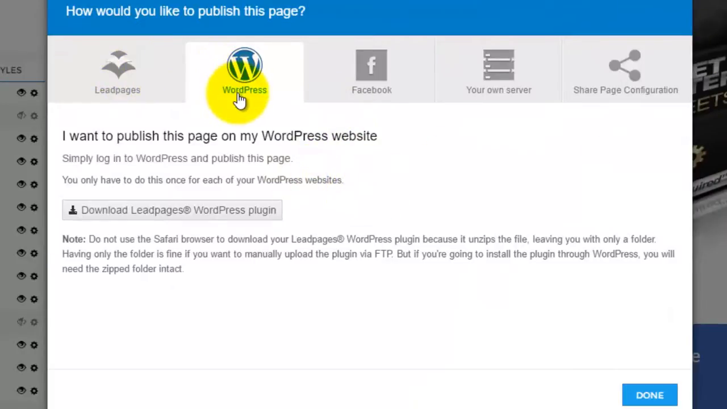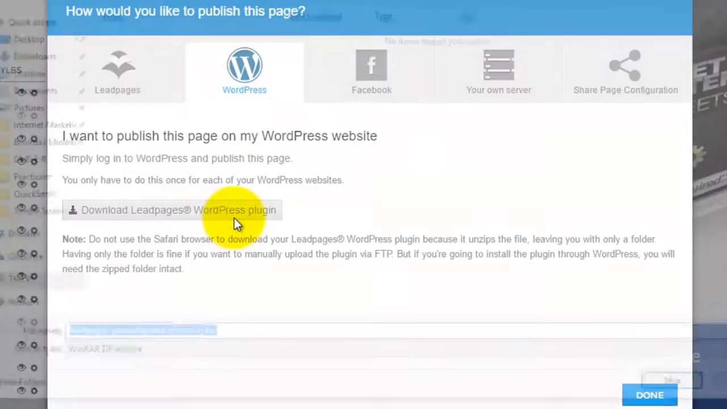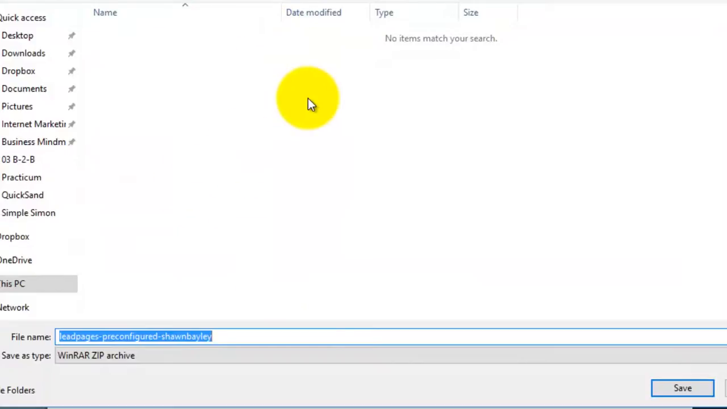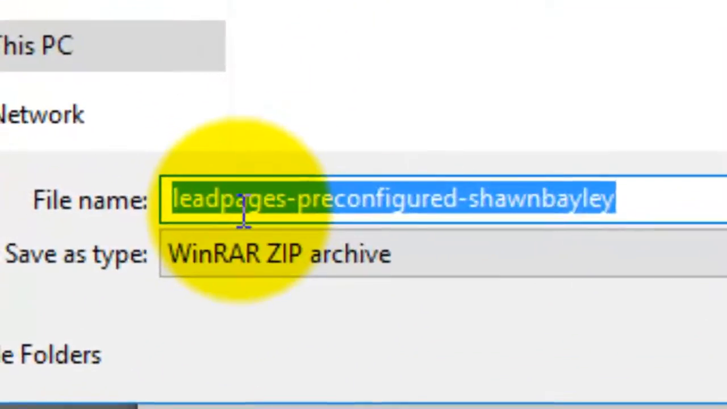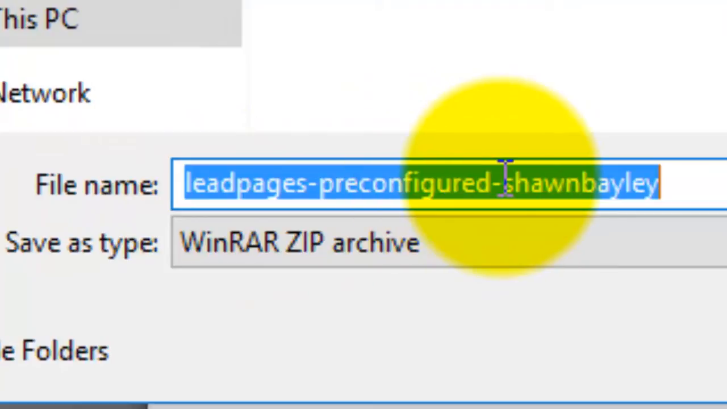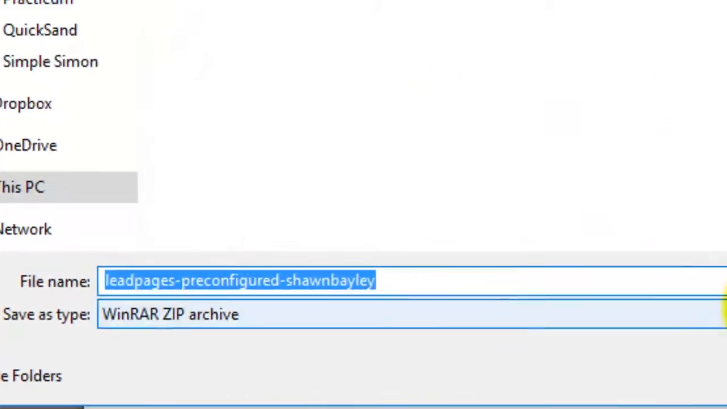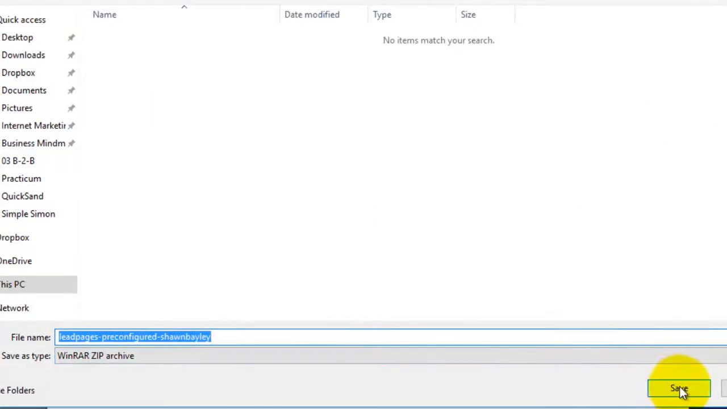You want to click on the tab that says WordPress, and then click this button that says Download Leadpages WordPress Plugin. And when I click on that, it's going to bring up a dialog here for me to download this file, and it's going to say Lead Pages Pre-Configured, and then it'll have something else. It's got my name here. It's going to have something else for you. All we do is click Save.